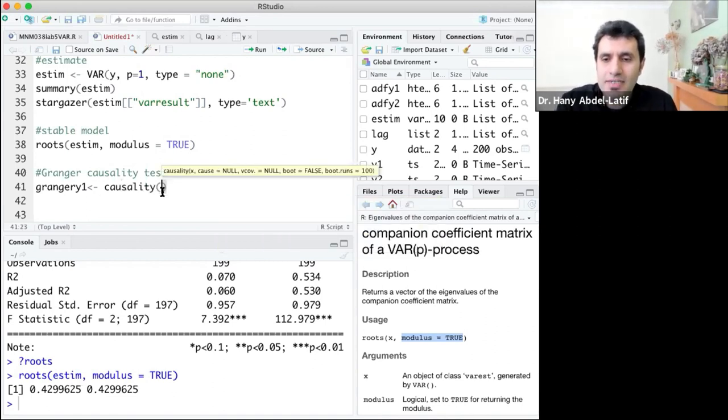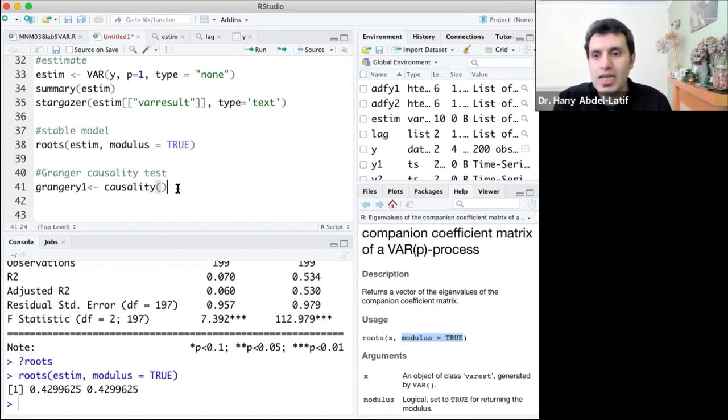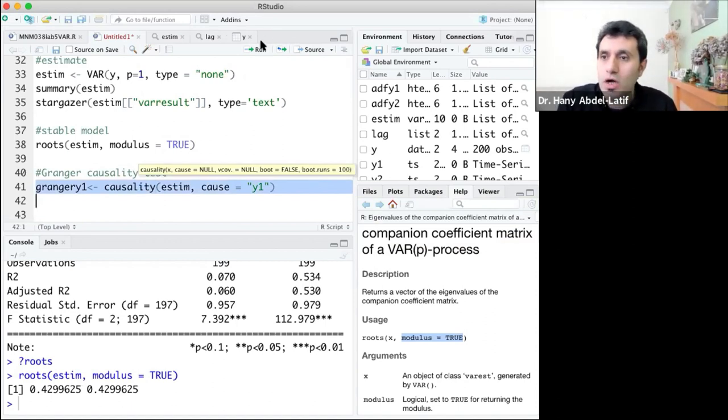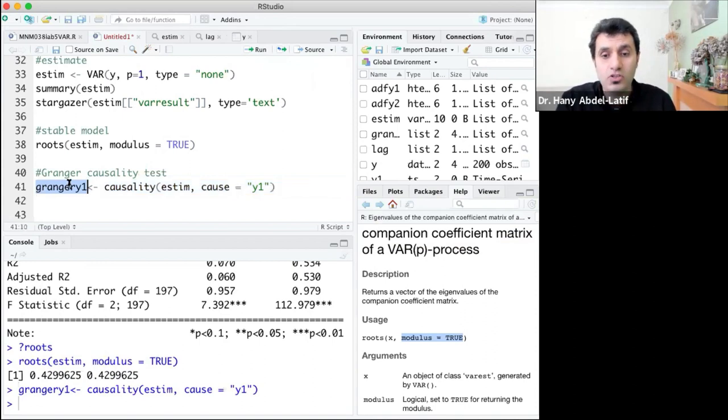So this is the function that we use to check the causality, or Granger causality. What we need to do in this case is enter the VAR results object, which is stored in estimation, and tell the package which variable you want to look at, which variable causes which variable. In this case, I'm just going to look at the first variable, Y1, and see whether Y1 causes Y2 or not. When you run this, it will save the results in the Granger Y1 object. That's how I named it. You could name it anything else.